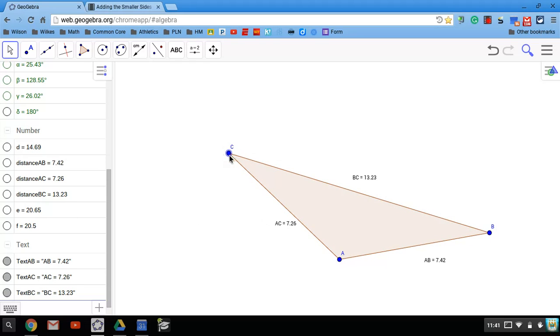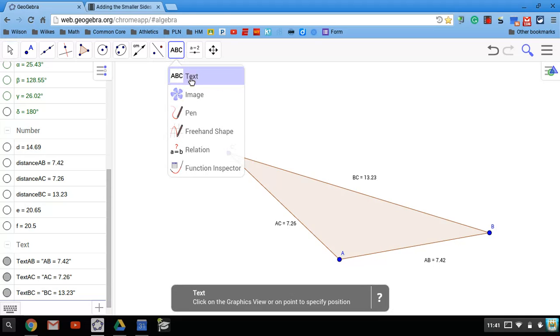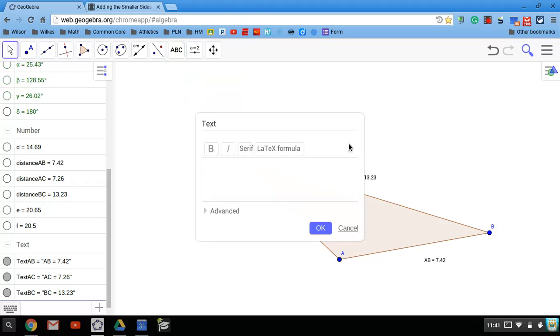So now, with all these distances, we're actually going to write and type on here the two additions that we had. Okay. So the first step is, now I need to select my text tool. And then it wants me to click anywhere on the screen. So I just click anywhere on the screen.